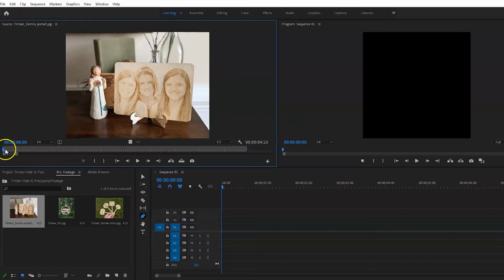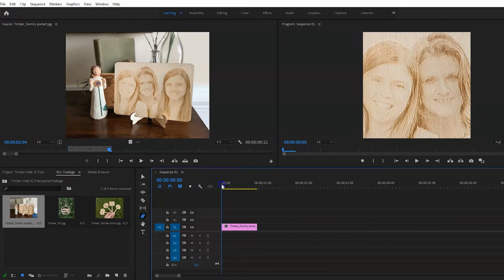And you can scroll along and watch the whole video, even hear the audio, but you can do an in point and an out point, and then you can drag it all the way down, and there it is now in your program file, which is essentially your final product right here.